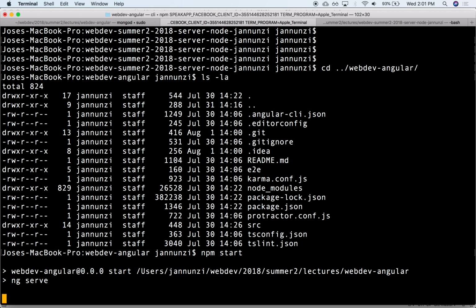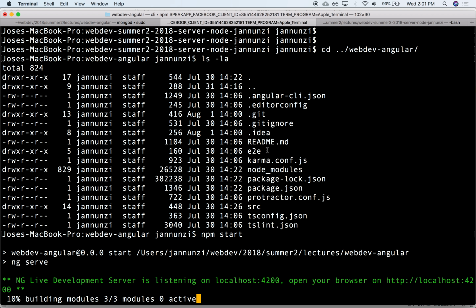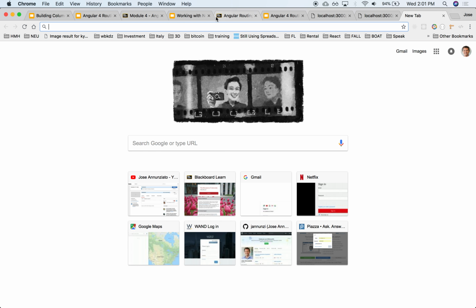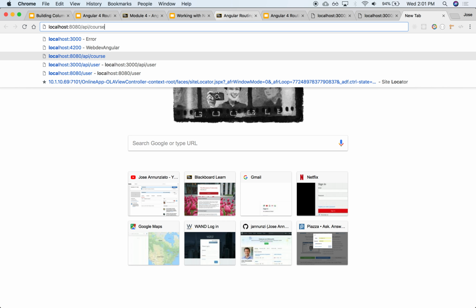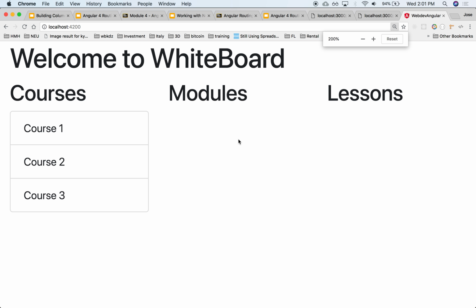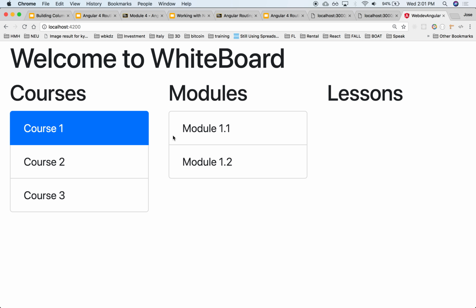It doesn't serve immediately. It doesn't open up the browser, right? We need to know that it's being hosted at 4200. There is a localhost 4200. So let's hit the browser there. So this is localhost 4200. And there it is. We had built a browser that allowed us to browse through courses and modules and lessons and whatnot. Okay, all right.